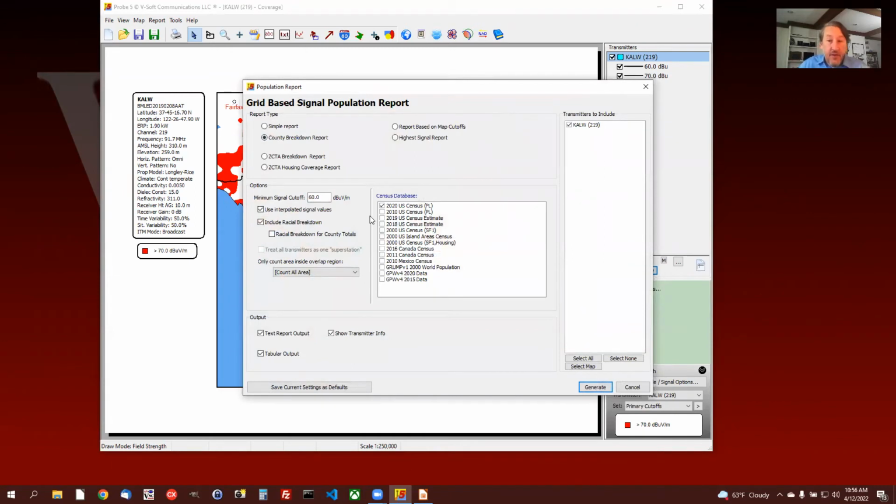So here's where you can put in a number of different kinds of reports. There's a simple report, county breakdown, and all that. And then there's some options here. So here, let's say we wanted to do the 70 dBu report. And this is something that's new to the program fairly recently. Down here at the bottom, there's some options for the output. You can do a text report or you can do a tabular output. Actually, I'm going to do the county breakdown report, and I'll leave both these on.